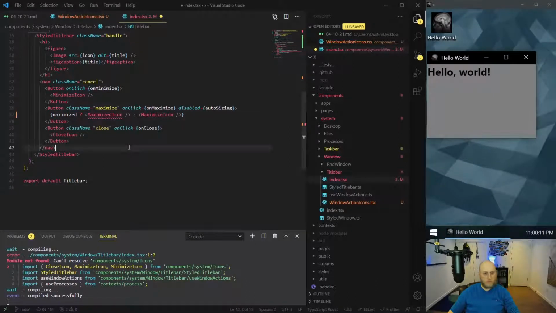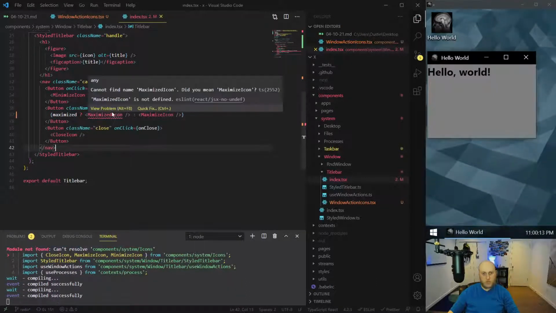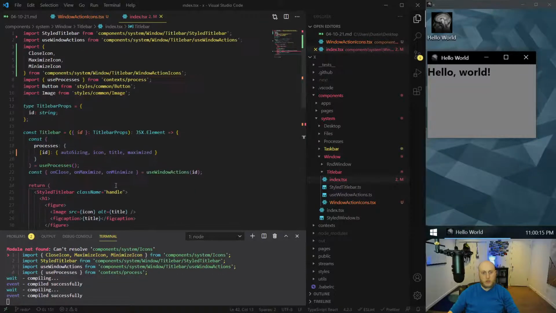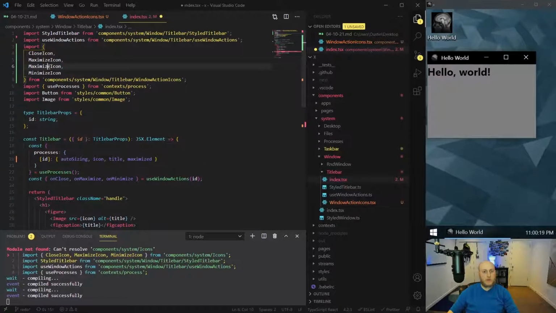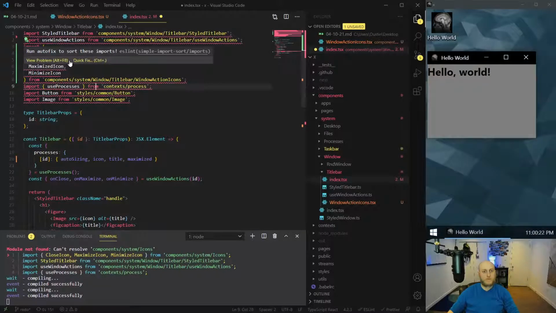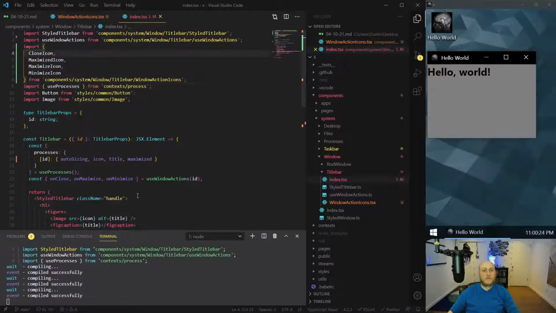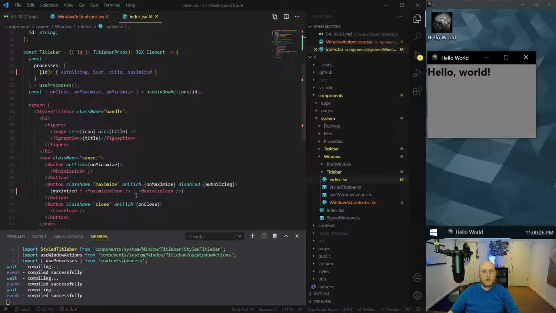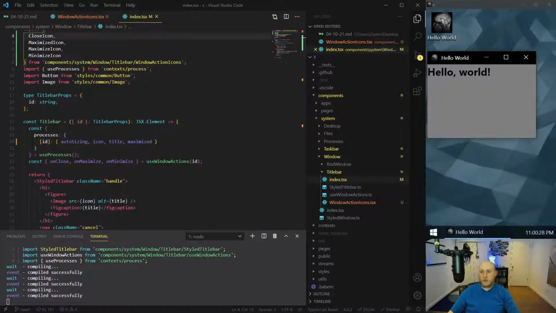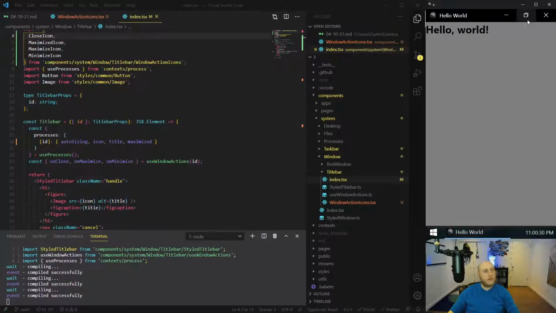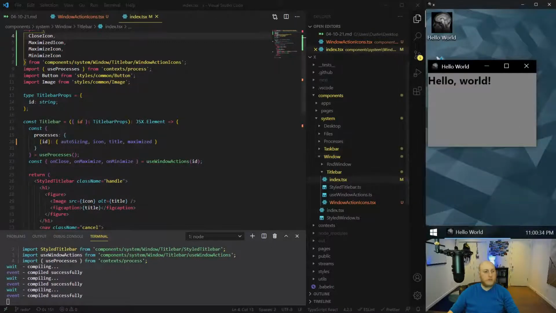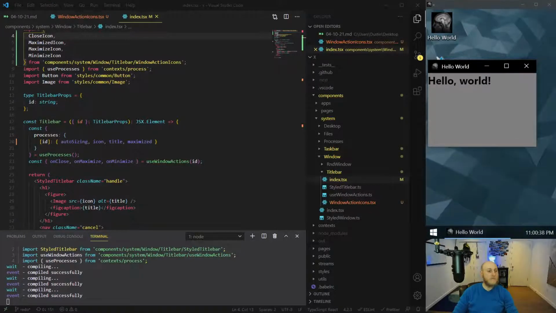I have to import it, of course. It's going to give me a hard time. Let me just do that. There we go. And that resolved that. So now if we go to the window and we maximize it, cool. Now the icon looks maximized when it's maximized. Nice. Now, did we do anything involving the styling?